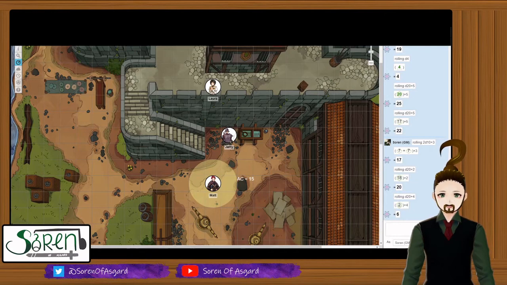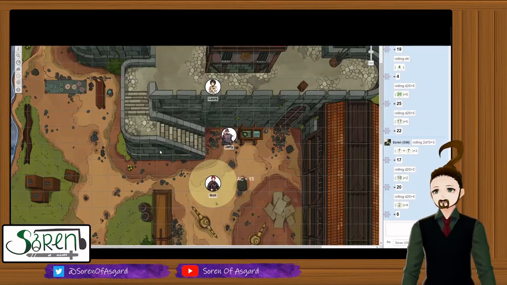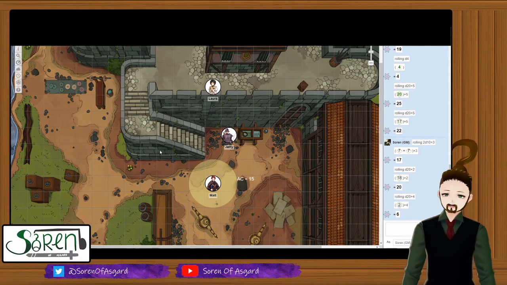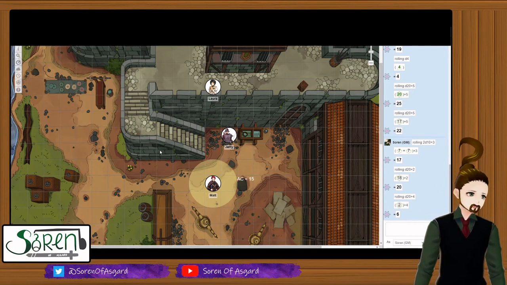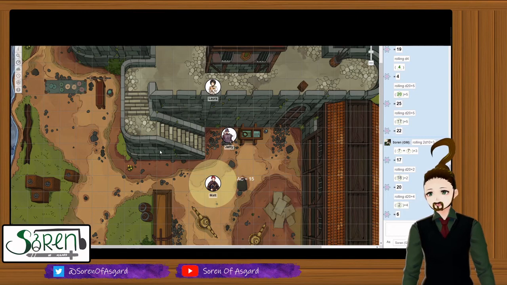Let's see, other examples for movement-based things. Climbing. If it's a simple thing to climb, like there's clear handholds and everything, or a ladder. A ladder is an excellent example. Climbing a ladder would cost you 10 feet of movement for every 5 feet you ascend the ladder.